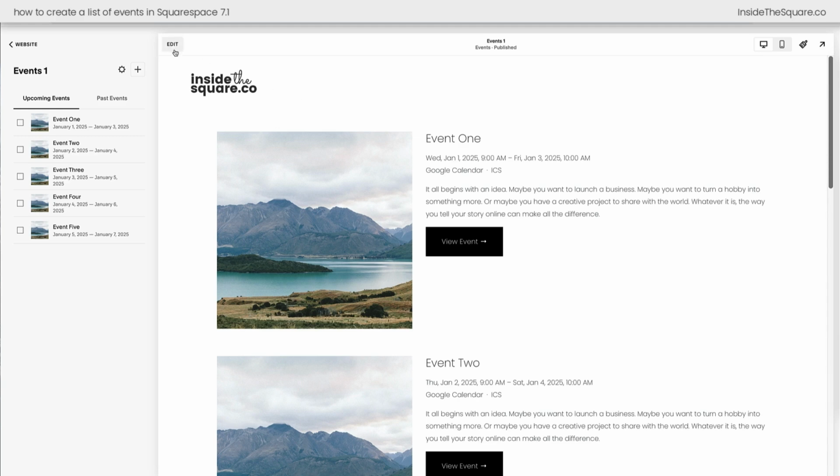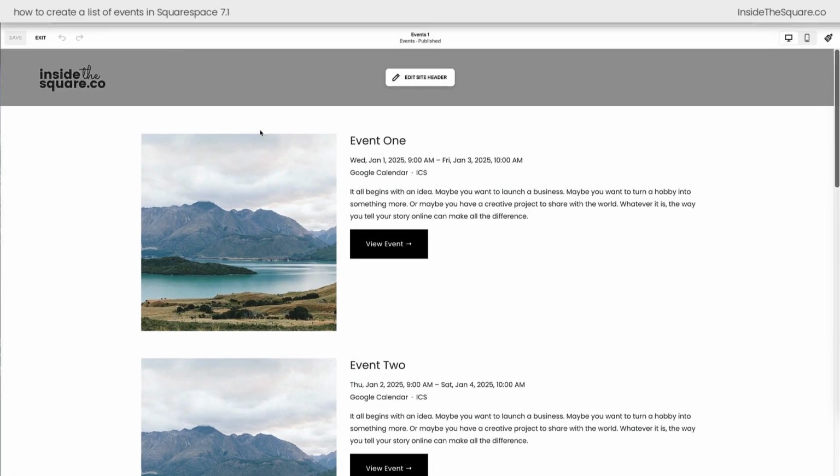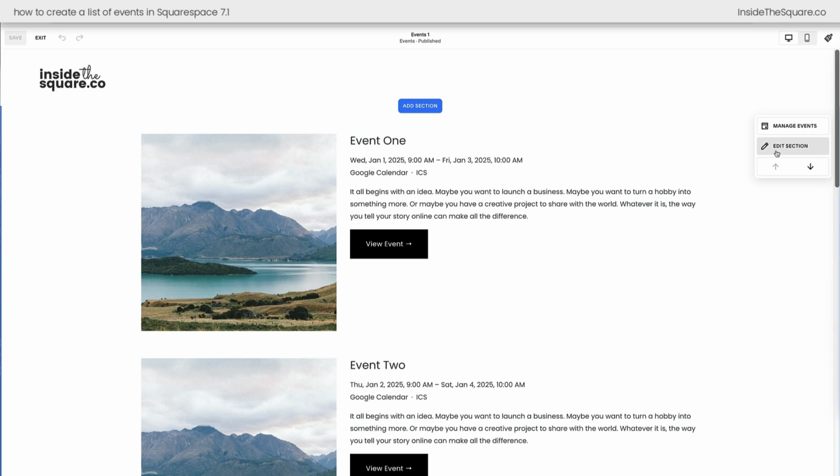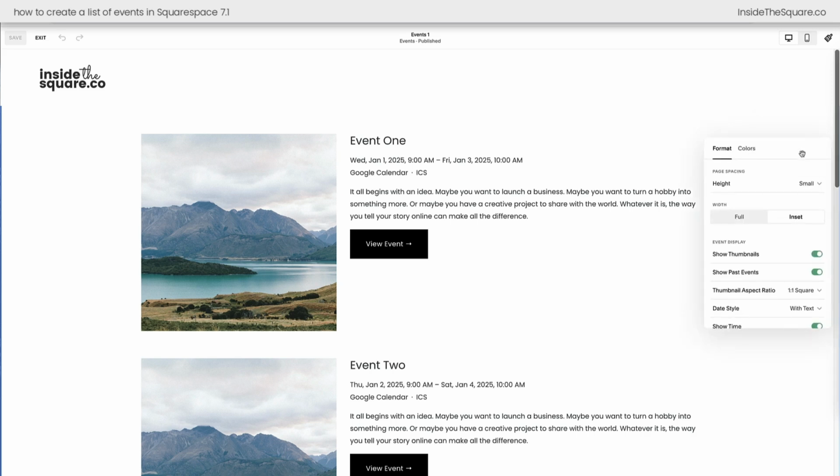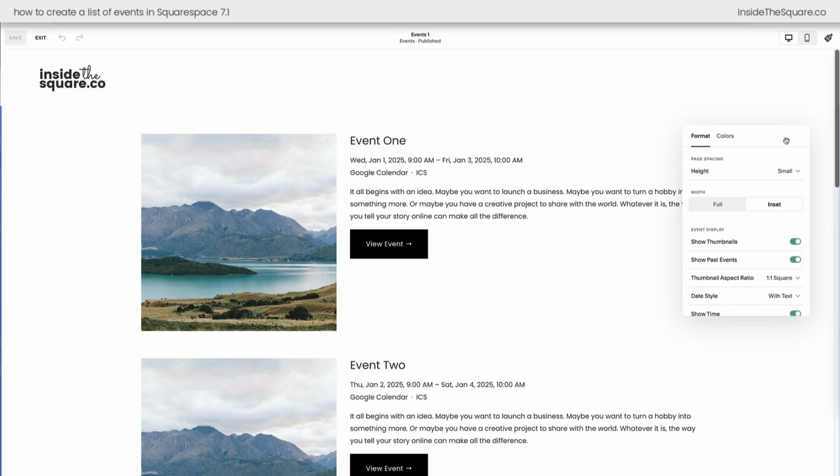I'll select Edit on the top left-hand side of my website preview. And if we click this option, we can edit the section that displays all of the events. I'll click this option here and we'll take a look at our choices. Now our very first option changes the height. This is the height of the entire section.